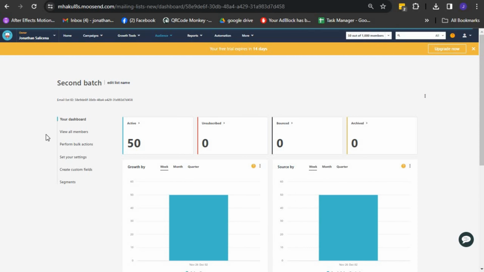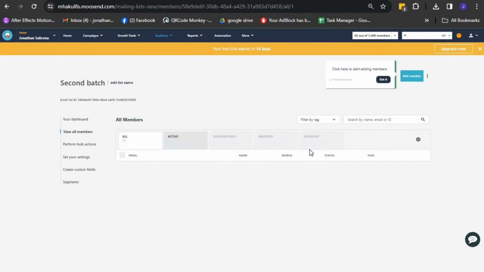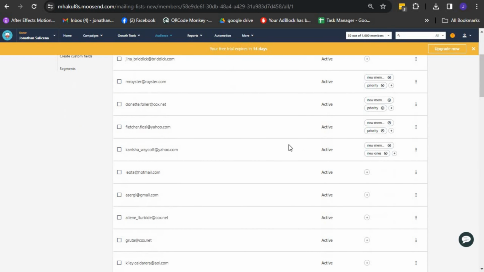Now, on the left-hand side of the screen, you'll see a menu. Find and click on View All Members within that menu. This will display all the members in the selected email list. Scroll through the list of members until you find the contact that you want to archive. You can identify the contact by their email address.